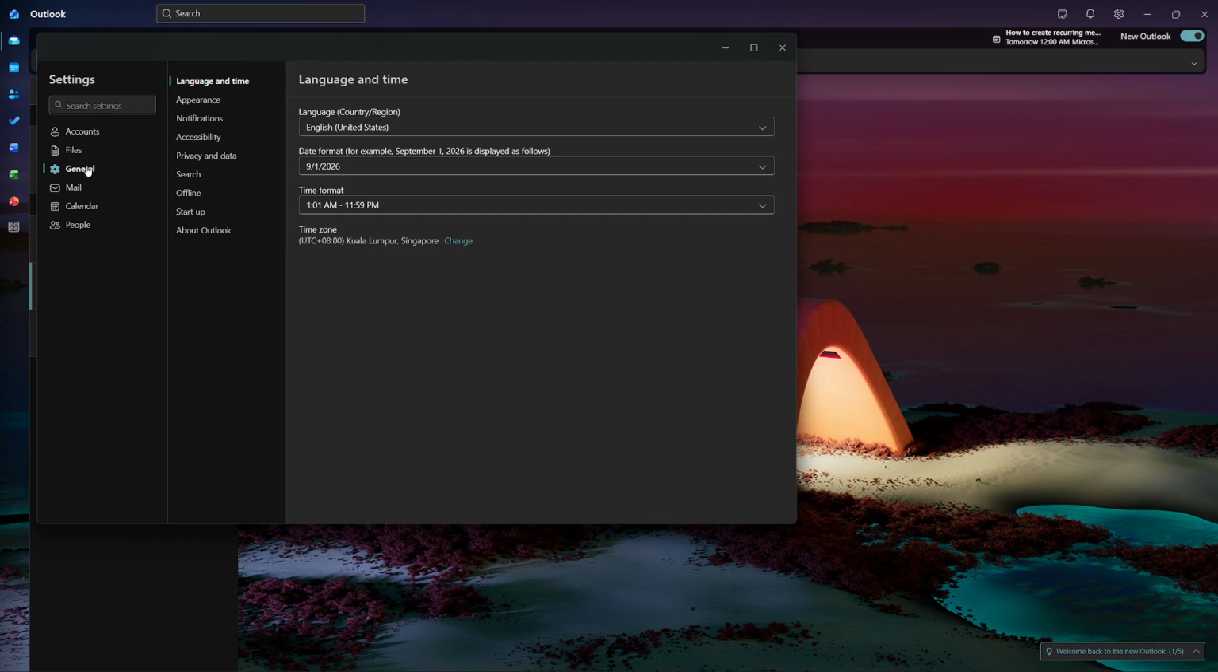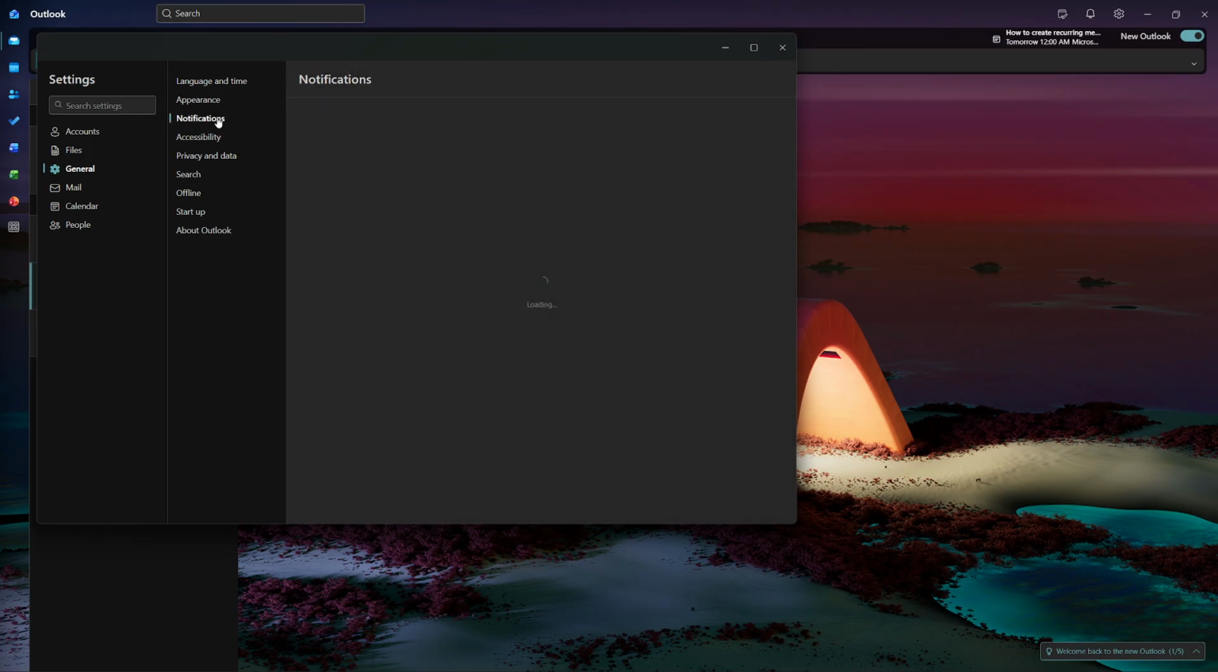Start by opening Outlook and clicking the Settings gear in the top right corner of the screen. This opens a quick panel on the side. If the panel appears compact, scroll if needed until you see the General section, then select Notifications. That page is the control center for alerts, and everything we do today happens right there.